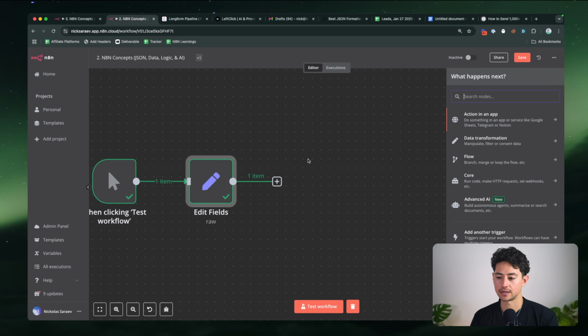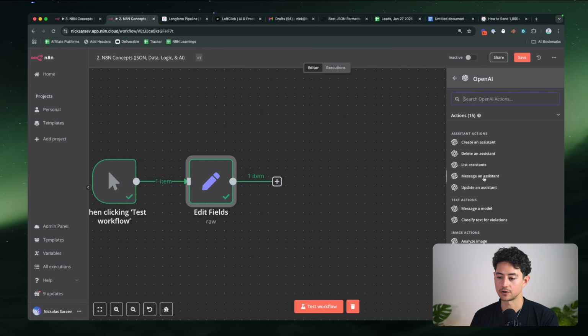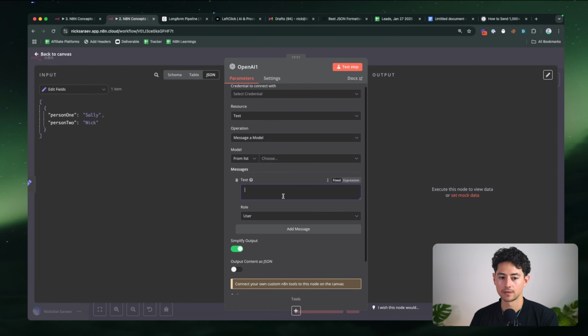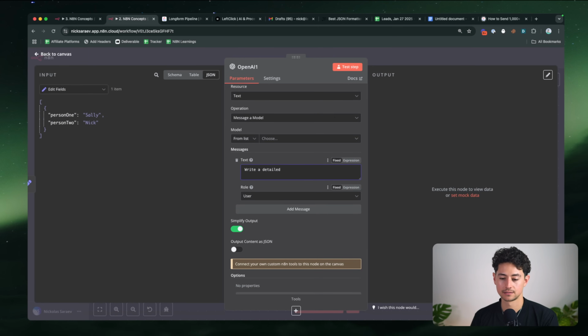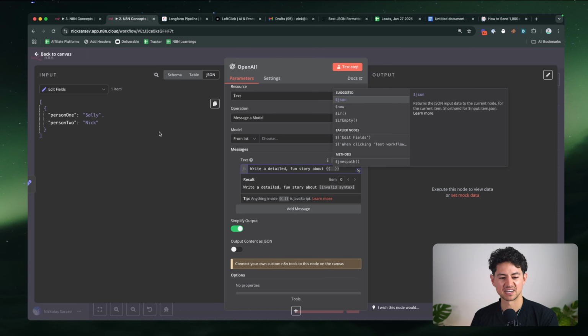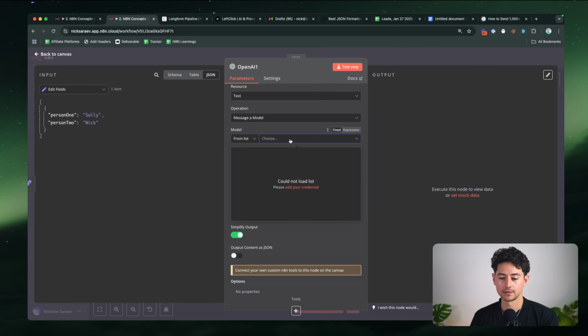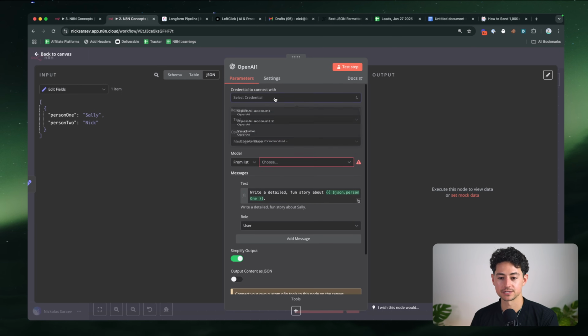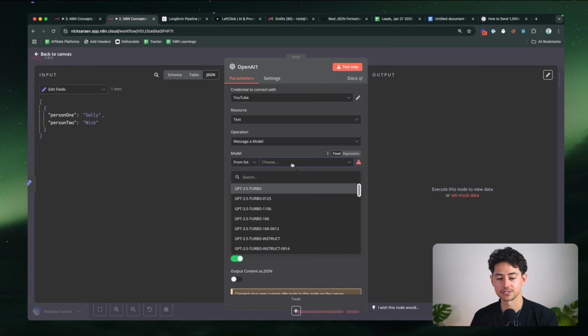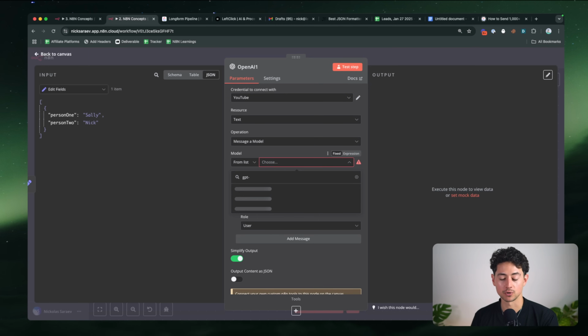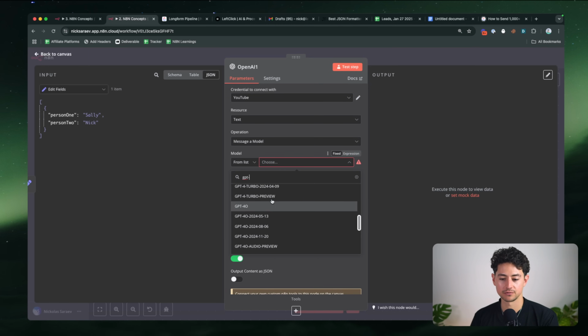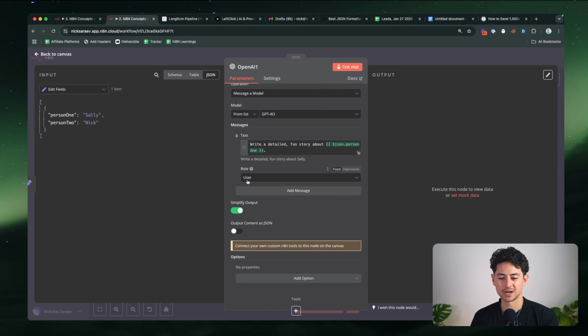Next, we're going to add an AI node. Down to OpenAI, and then I'm just going to message a model. Here, I'm going to say, write a detailed, fun story about, and I'll go, I don't know, person 1. So JSON.person1. This example is sort of silly, if I'm honest, because we could just hard code the names in there, but I just wanted to show you guys how the logic of the merge node would work. I'm going to select GPT-4o. And because it's just a very quick and easy example, I'm not actually going to add a user prompt.